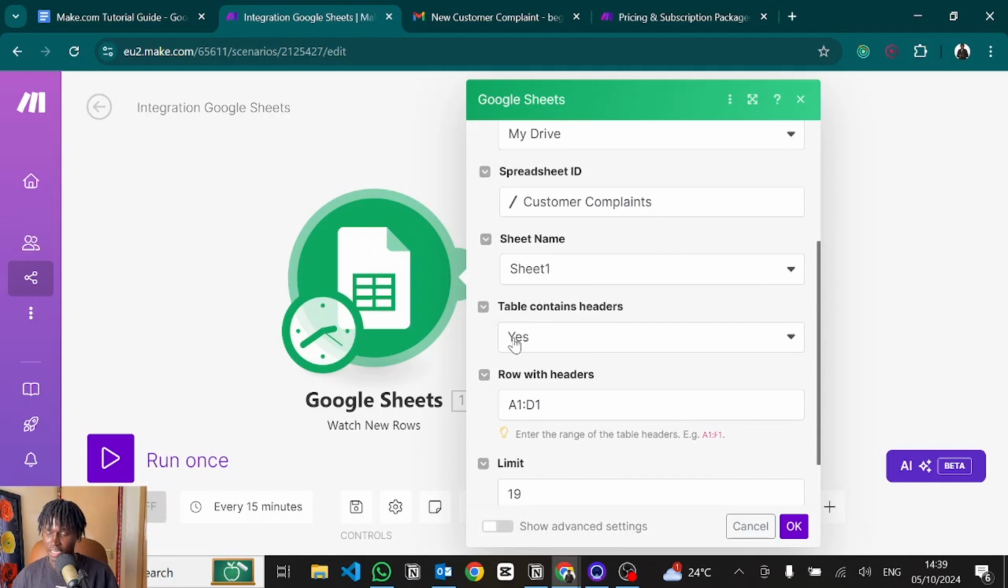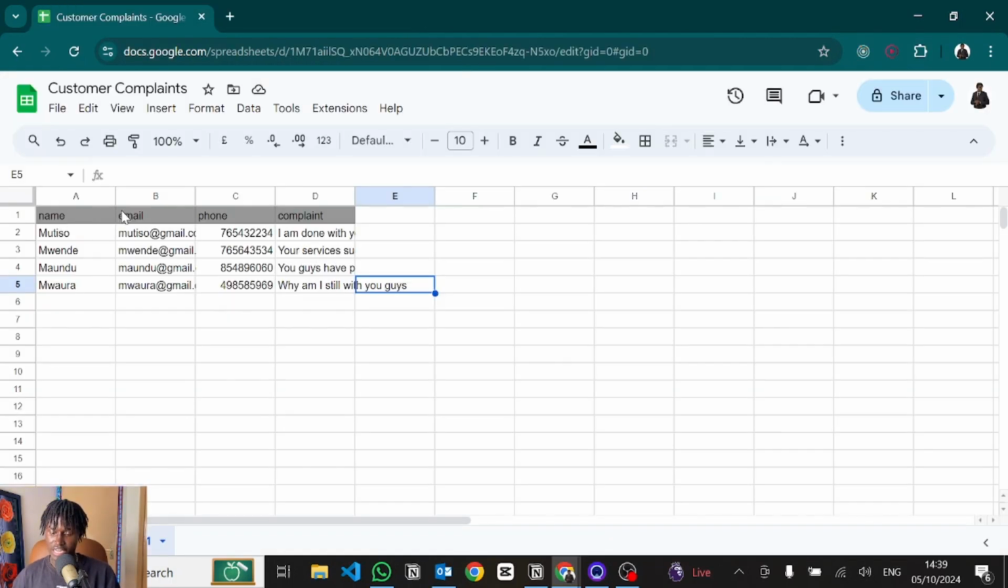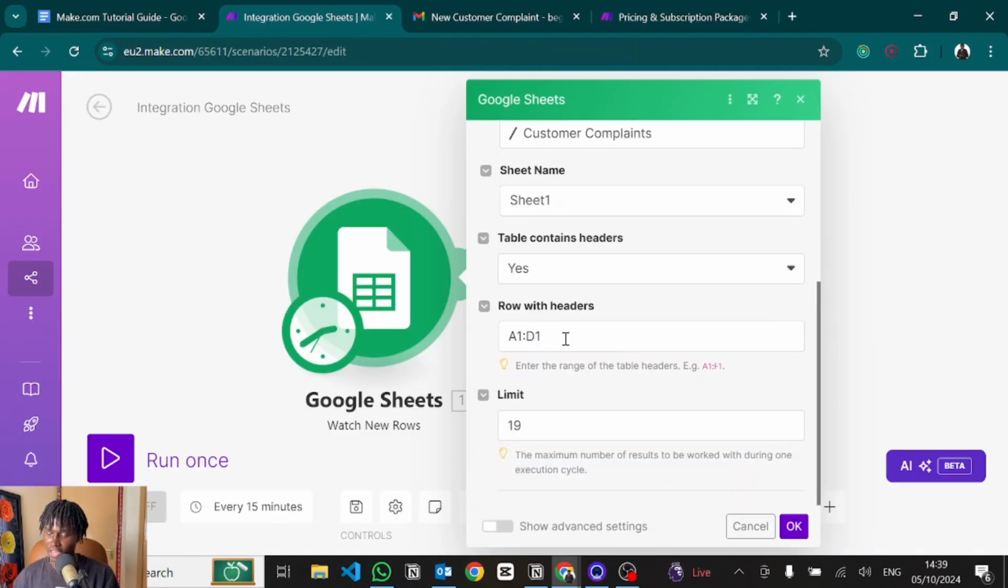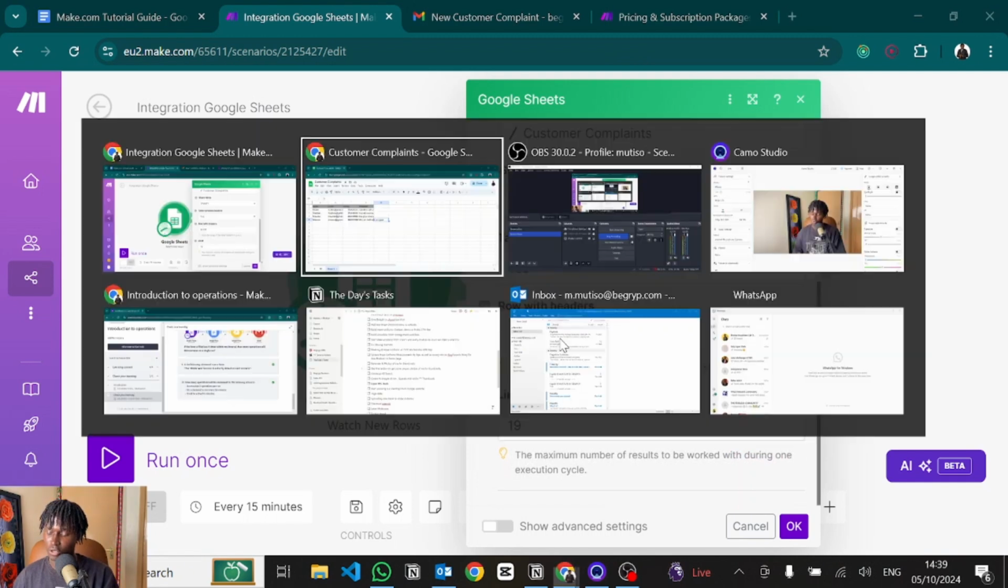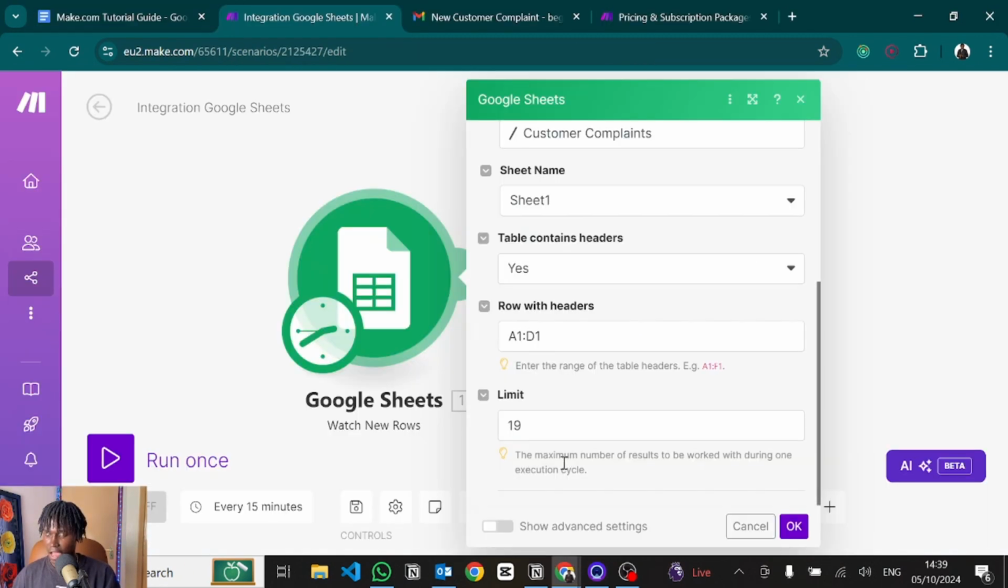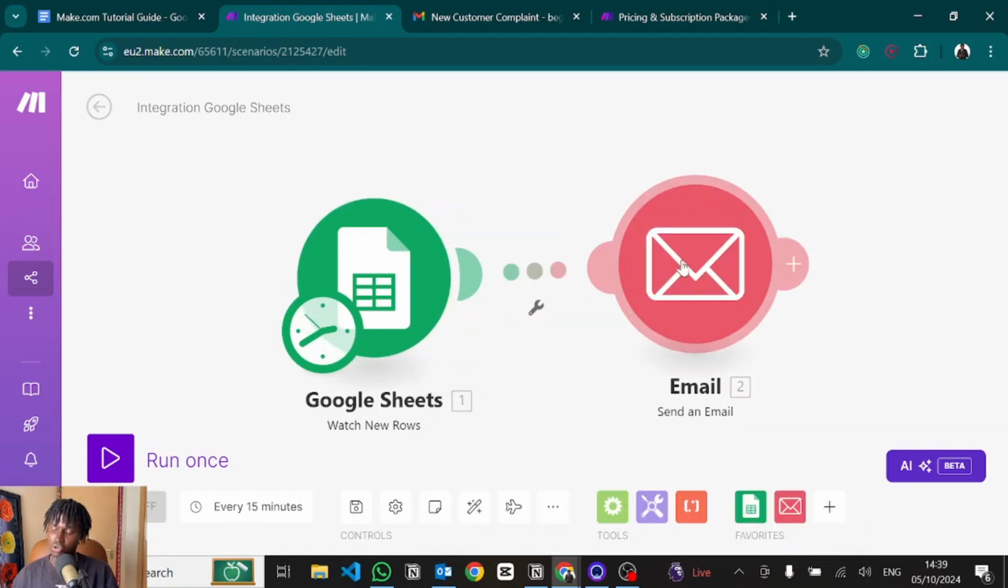Then, does it contain any headers? Yes, which are these ones: name, email, phone, complaint. Then the row with headers is from A1 to D1, and then the maximum number of results to be worked with during one execution cycle. So I'll click OK. Then let's go through the send an email.